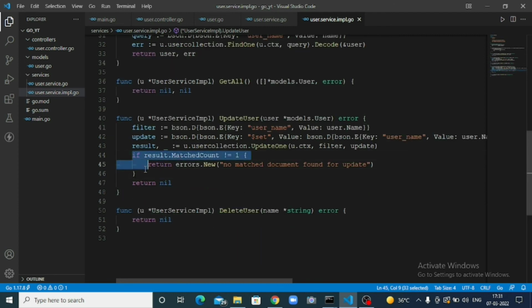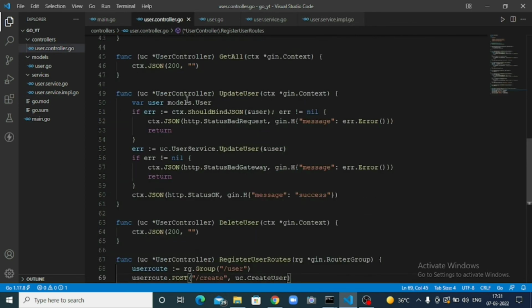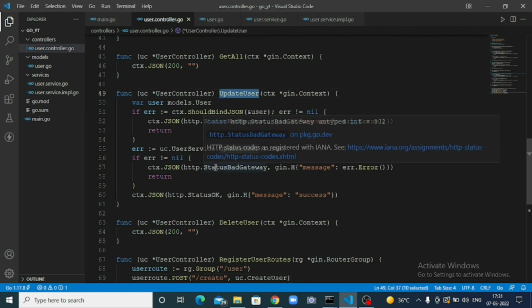Okay, if the match count is greater than or equal to 1, then we'll send no errors. That means we have updated the user. So I think the controller side is also done for the update user. Yeah, so let's now do it for deleting the user.